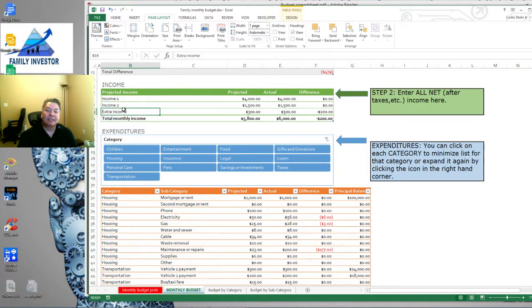I put all my passive income in this third place. I could do this. You could do job one, job two. I do company one, company two, just so I have an idea how much I'm bringing in from each company, and then passive income here. Or you could do job one, job two, spouse, yourself, any way you want to do it. But whatever helps you know where your income is coming from.